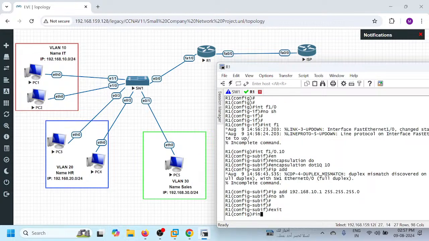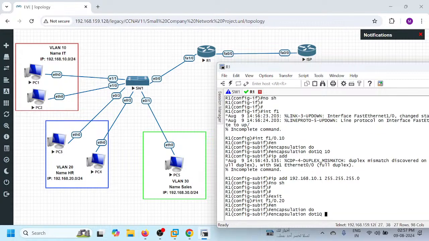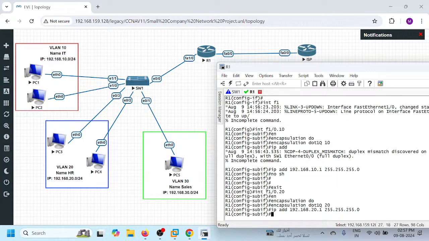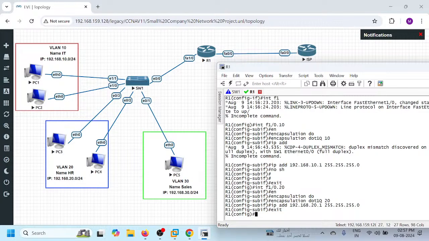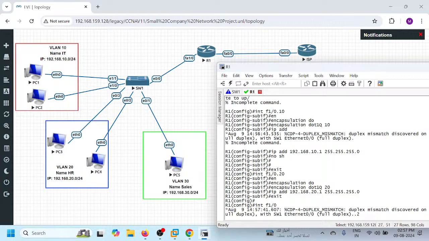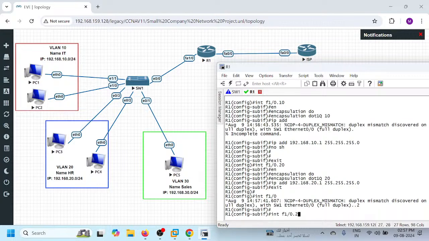Now I will write interface f1/0.20. I am giving the VLAN number here, you can give anything, but I am giving the VLAN number. Then encapsulation dot1q 20, where you need to put the VLAN tag, and then assign the IP: 192.168.20.1, as we are using 20.1 as the gateway, with the subnet mask. After that I will do the same for VLAN 30. Note that this router is half duplex and the switch is full duplex, that's why you are getting a duplex mismatch.